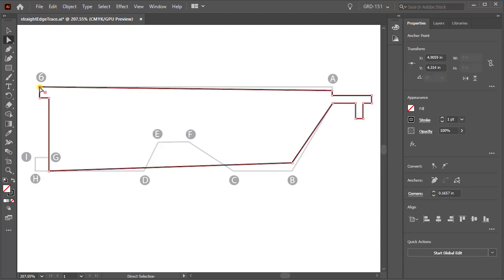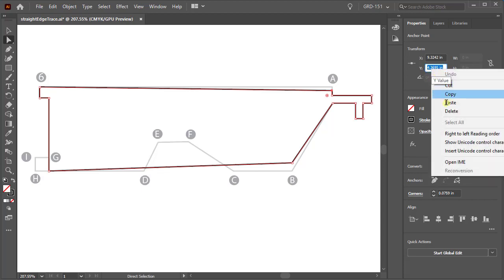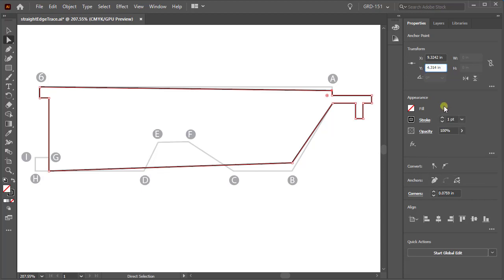Go to your Properties panel. In Transform, look at Y. Since we are dealing with moving a point up or down, we focus on the Y value. Select the value in Y till all of it is highlighted. Right-click and choose Copy. Using your Direct Selection tool, click the top corner dot below the A. In your Properties panel, look at Y and Transform. Select the value in it. Right-click and choose Paste to overwrite it. Press Enter. Now you have a level line.